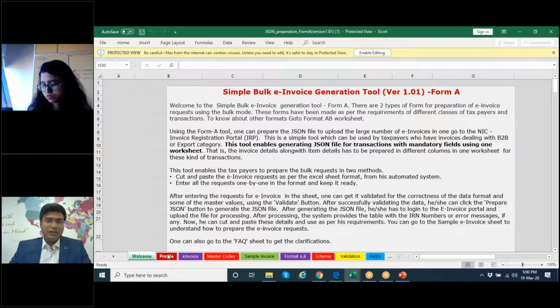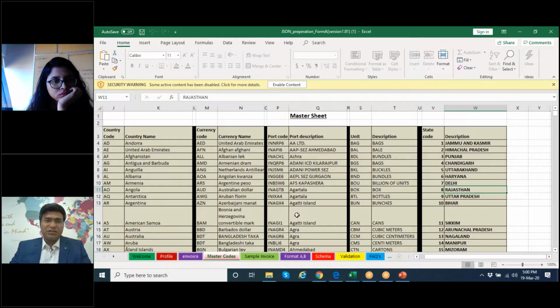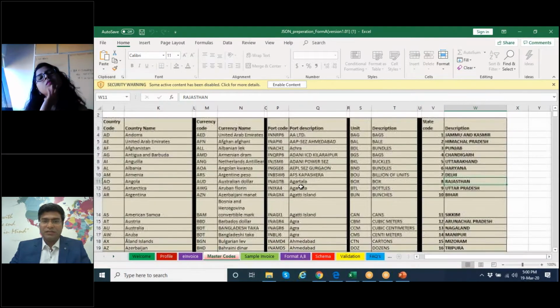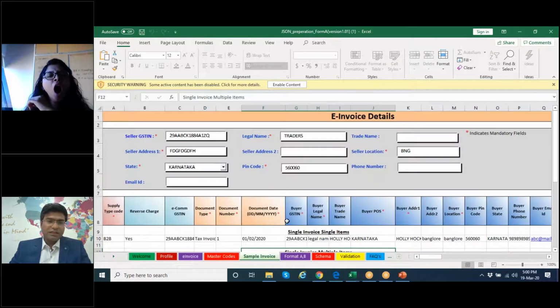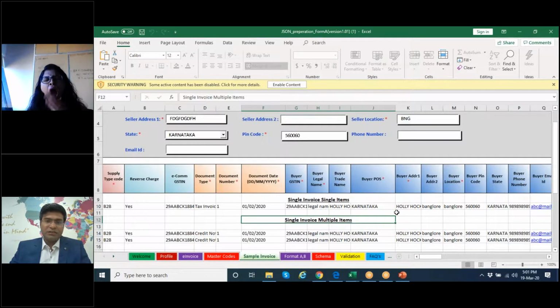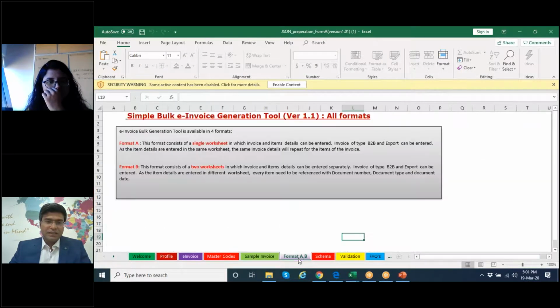So here you have to fill 2 sheets only. However, it's having multiple sheets in the work file. So these are the master codes which you have to use in case of exports, ports, and state code. Another one is sample, that is a demonstration of what kind of details you are required to fill in each of the fields. That is a description about the format A, format B.